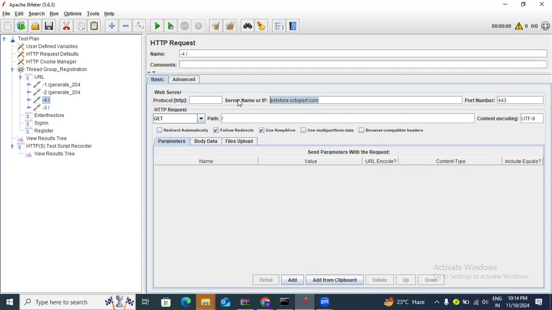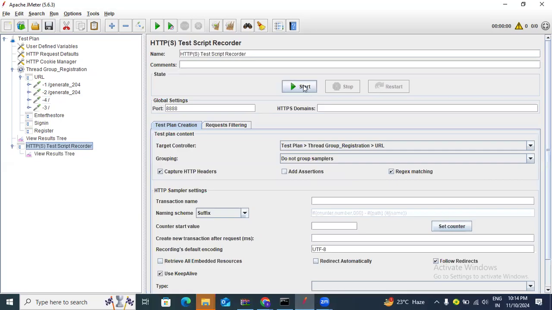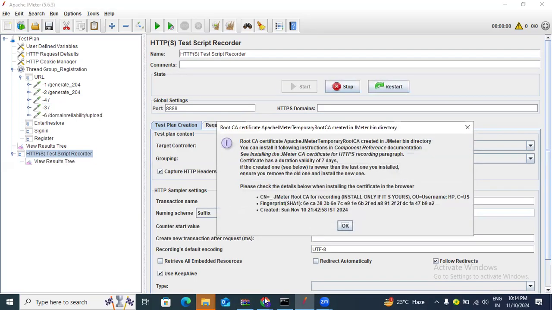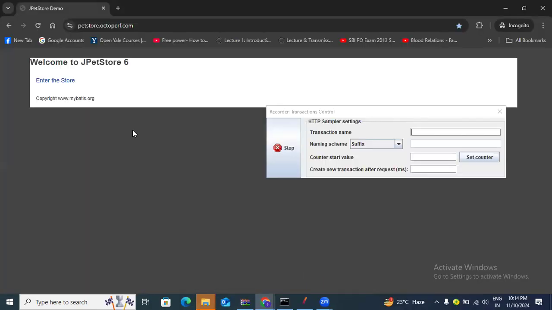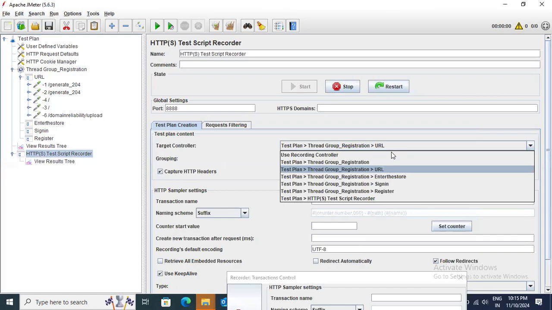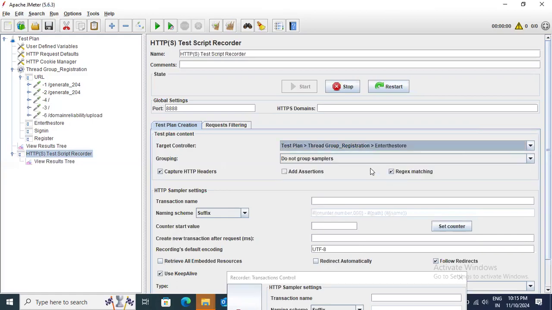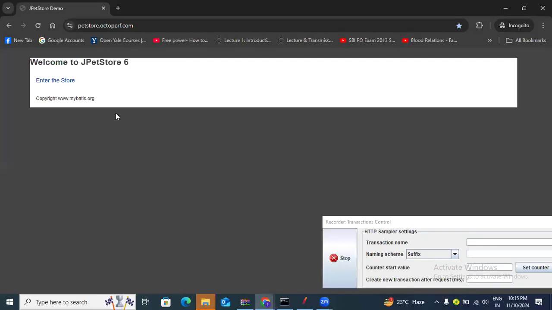Okay. Now I think you understood how we are recording under this URL page. Again, I will start this recording. Before starting, I want to go to the target controller because I want to log in now. I want to enter the store. So before going to another page, come to JMeter and change the target controller. So now enter the store. Then I will press enter the store.